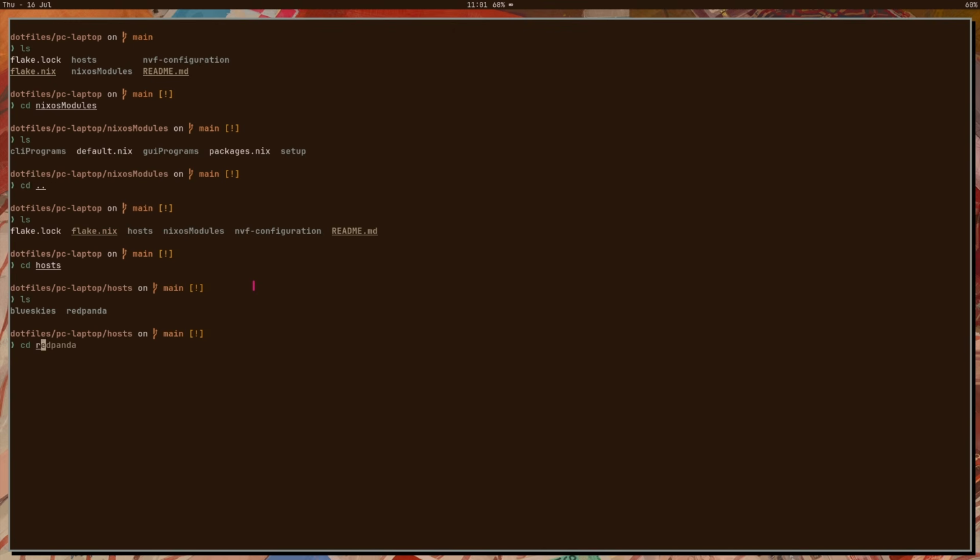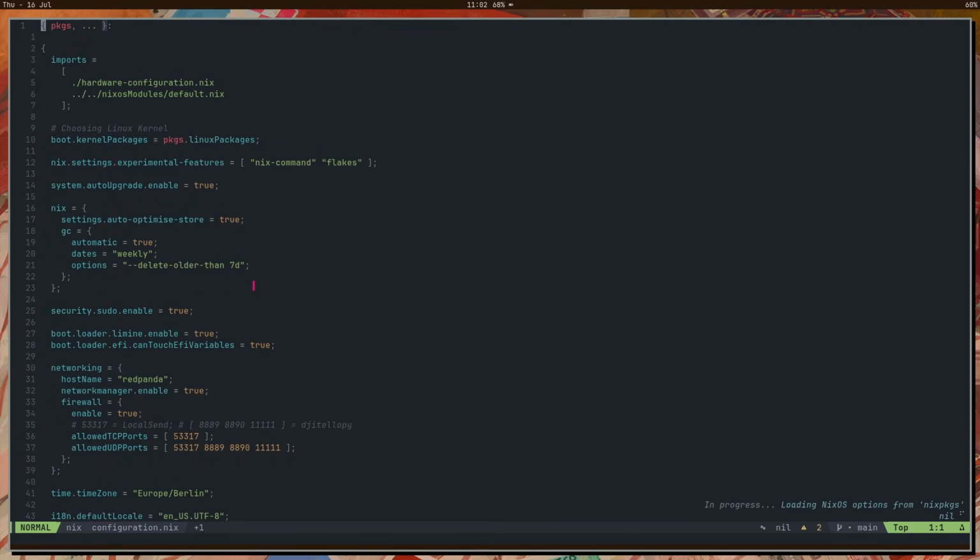and let's go to Red Panda. This is my laptop's configuration. We will go to configuration.nix. This is the most important configuration. Here I declare everything that I want.